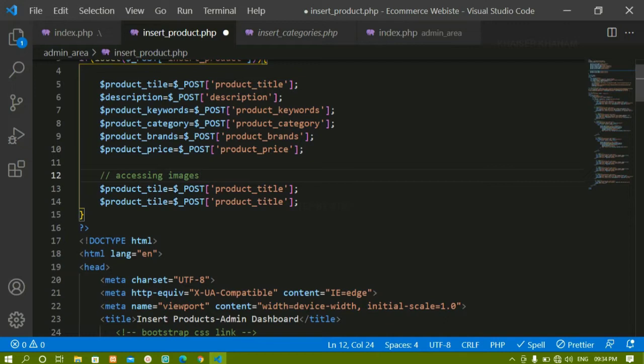Now inside images, we will have multiple attributes, like a temporary name for the image, the size of the image, the name of the image, and multiple other attributes. To access that, the most important attributes are the temporary name and the name of the image. So using those two values, we will be accessing the images.